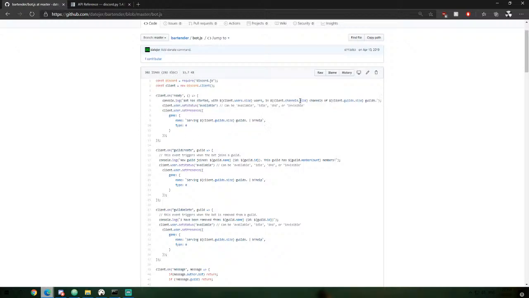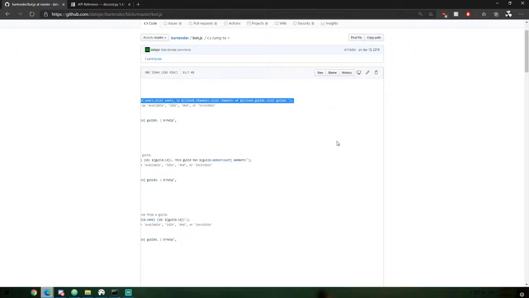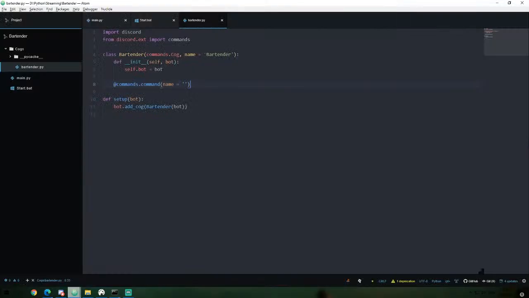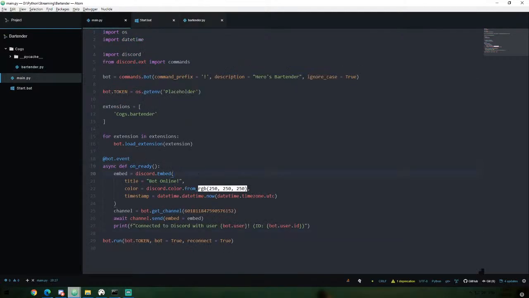Okay, let's do some of these things actually. So when they log in, they give a little bit of information. That's just not necessary. That's entirely our choice. This one we can definitely do though. So we can actually go back into here and go back to our onReady.